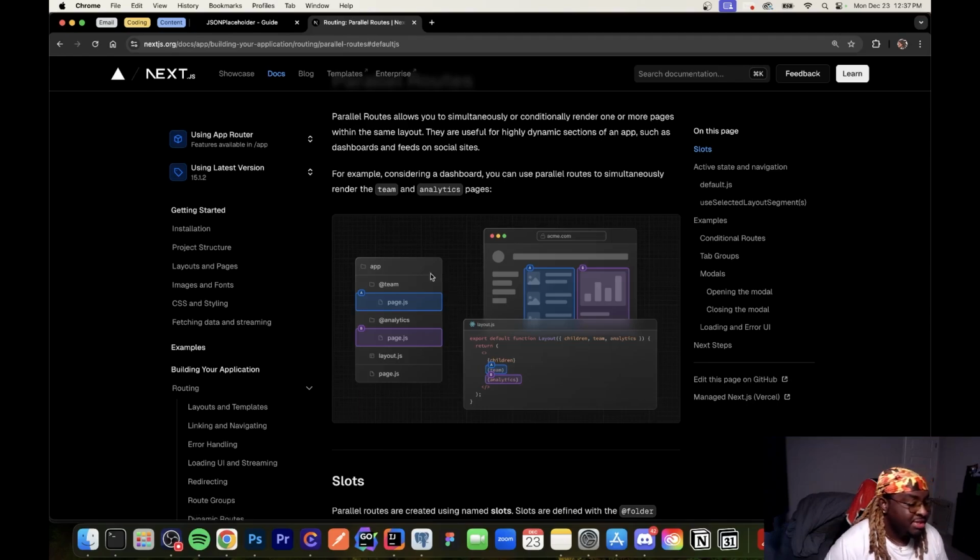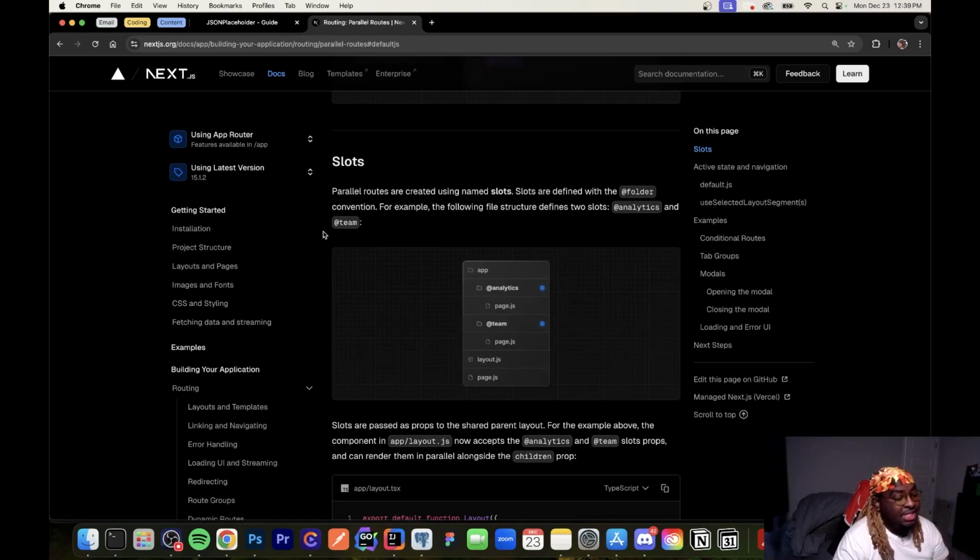For example, considering the dashboard use case, you can use parallel routes to simultaneously render the team and analytics pages within the same layout, like you can see here in the picture. Parallel routes in Next.js are created using named slots. Slots are defined with the @ symbol in front of the folder name. Just like with route groups, where we use parentheses, and with dynamic routes, where we use brackets, in this case we're going to be using the @ symbol to define our slots or parallel routes.